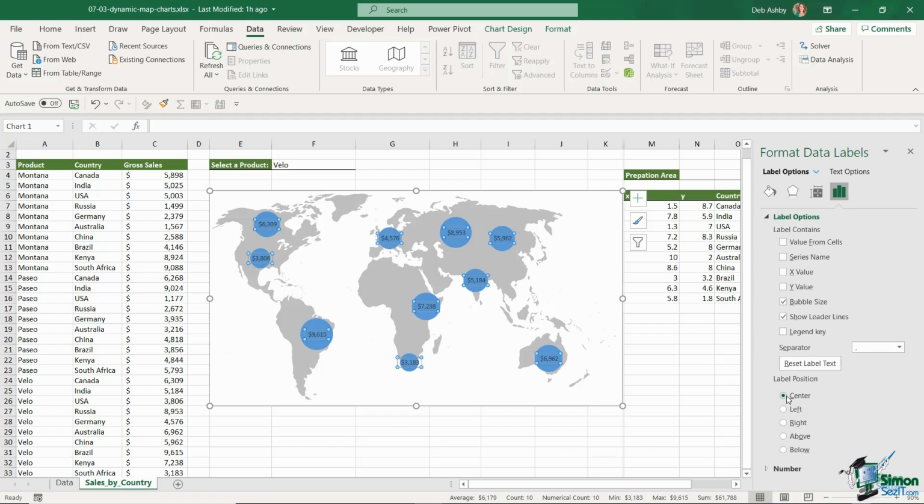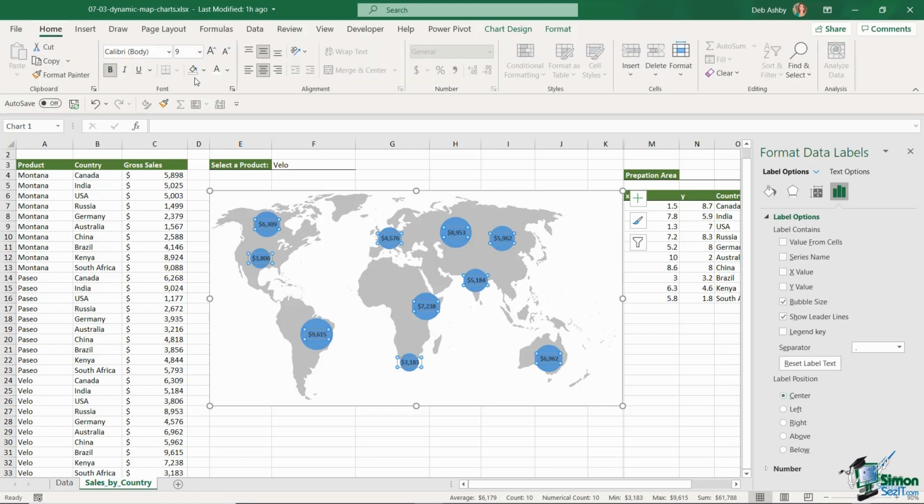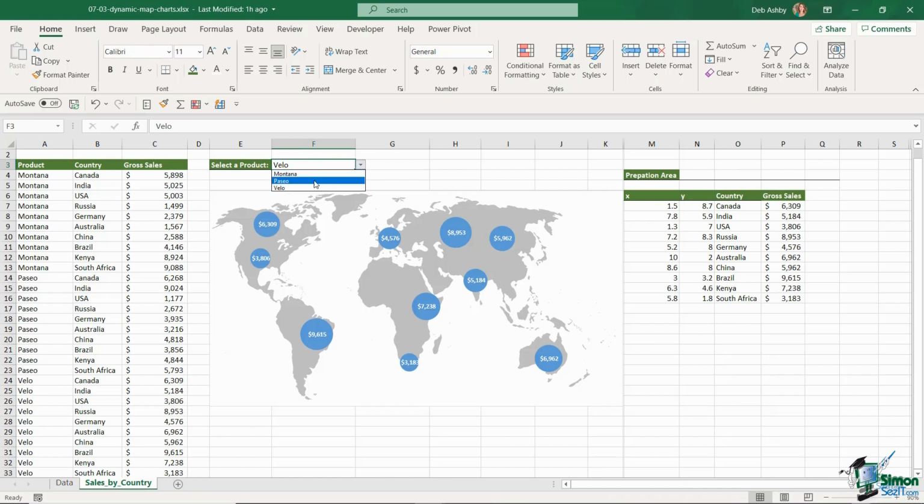Now, whilst I have all of these labels highlighted, I'm just going to apply some bold formatting, Control B. And I'm also going to change these to white. Let's just check to make sure this is working. If I choose something else from my drop down, you can see everything updates and those bubble sizes change.